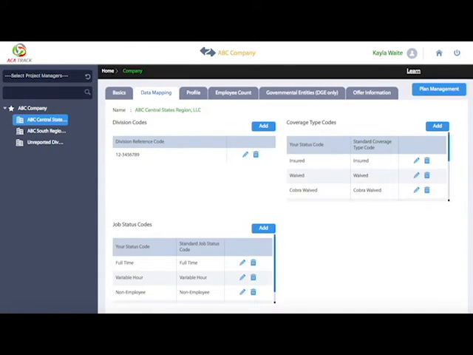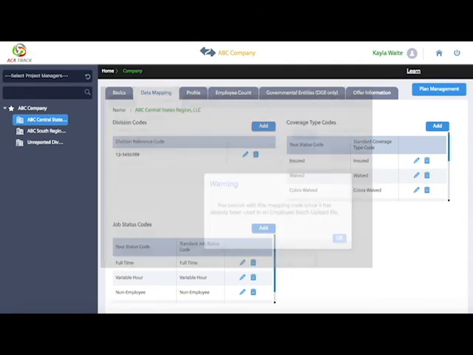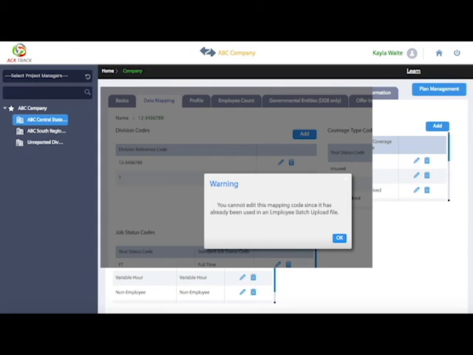If you have already uploaded your data and you need to correct your data mapping, rather than editing the existing code that has already been used, please add a new code. You may receive the error, "You cannot edit this mapping code since it has already been used in an employee batch upload file."